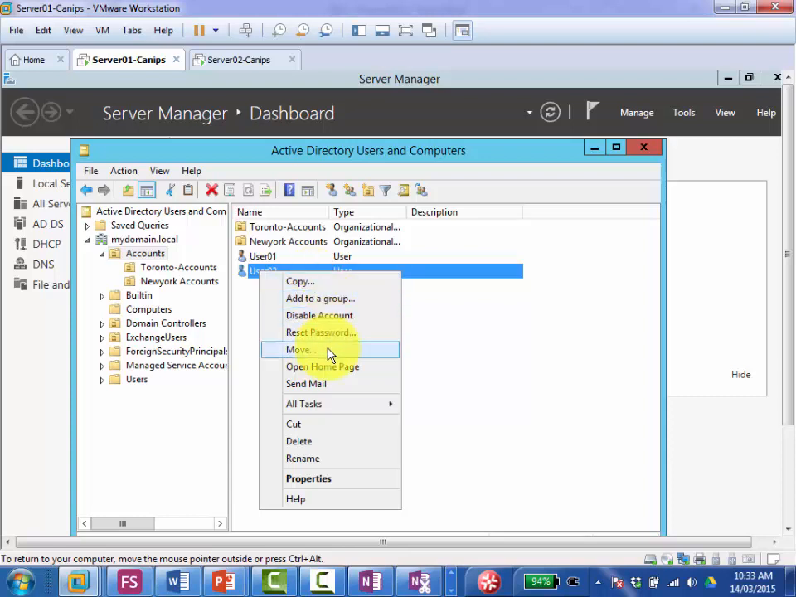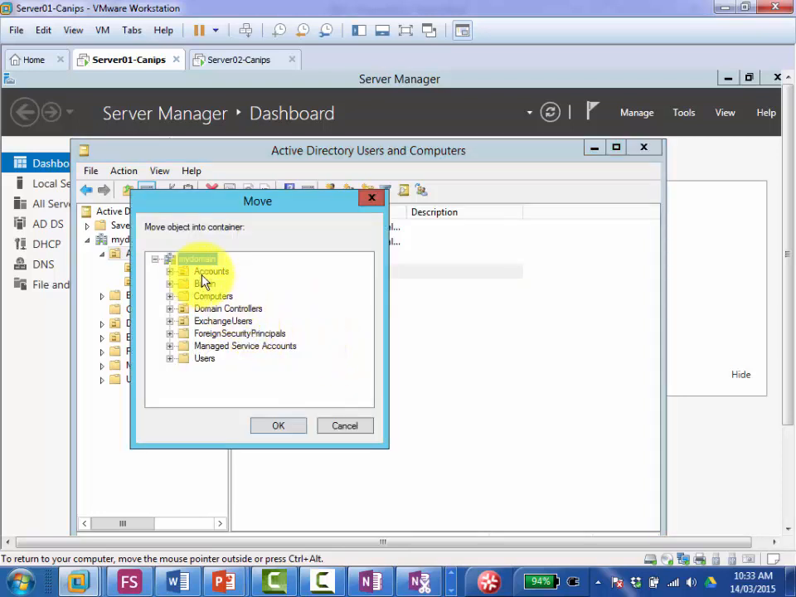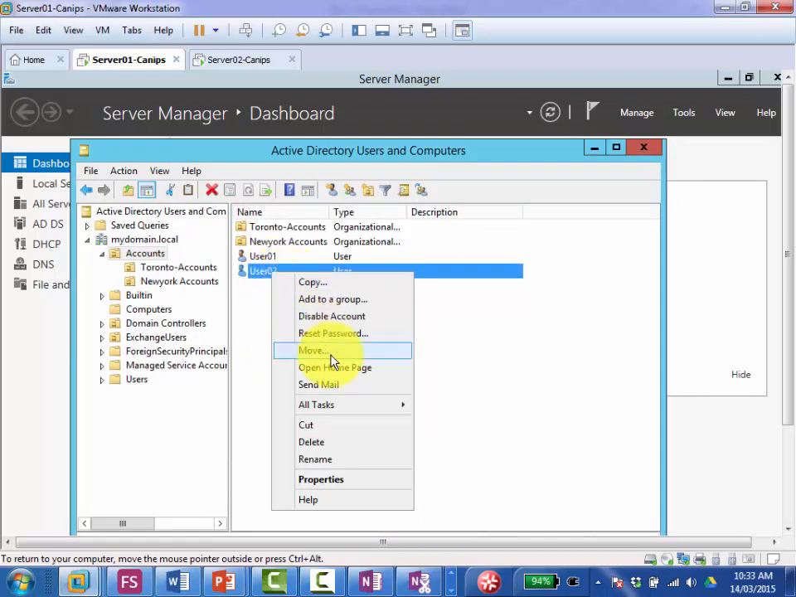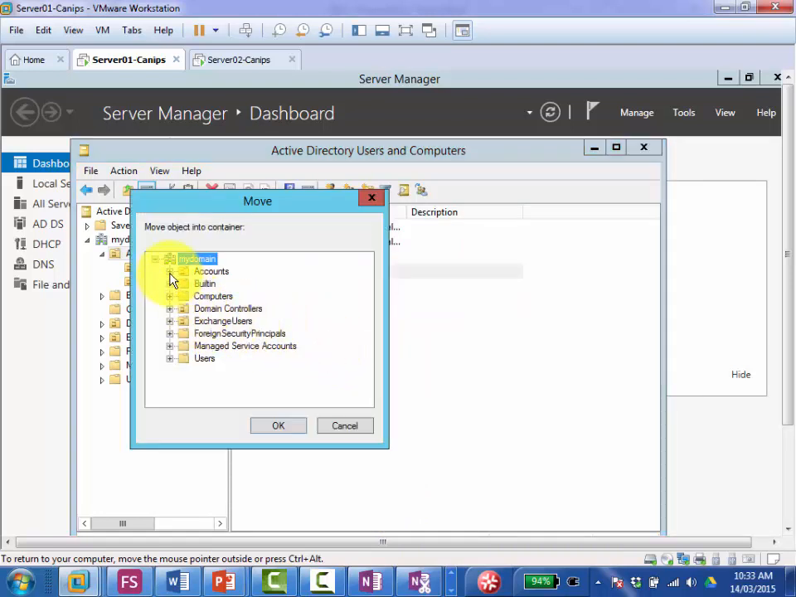Yeah. So move, right click the user. So I just right click user 2, sorry, user 2. Move to where? Expand the accounts and go to Toronto accounts. Right click user 2, move. So 2 guys are not following. They're not following?